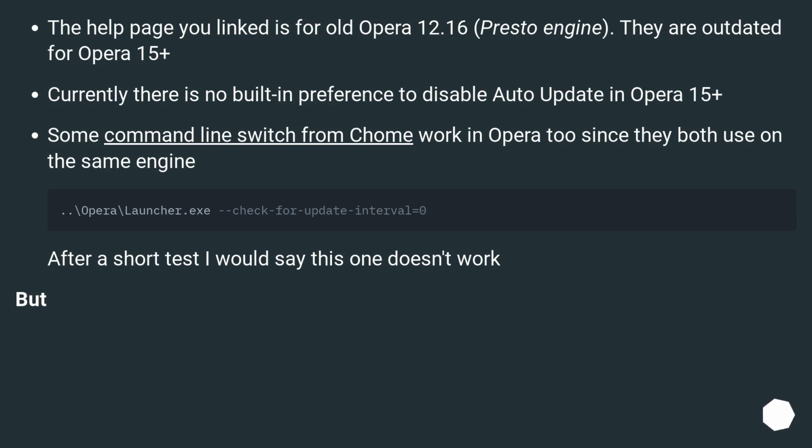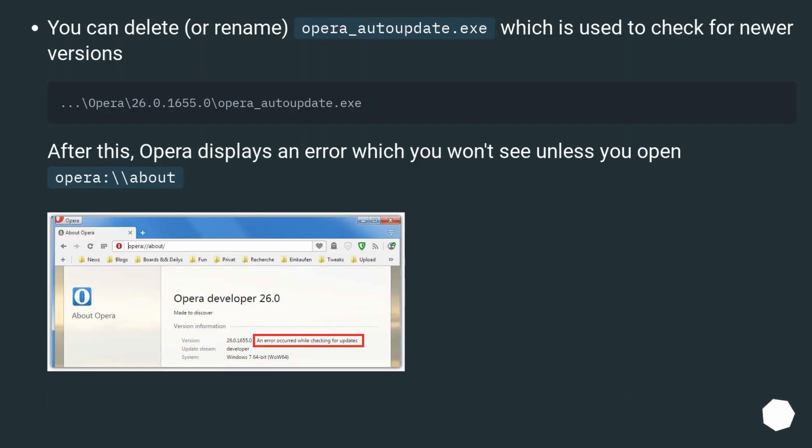But you can delete or rename opera_autoupdate.x, which is used to check for newer versions. After this, Opera displays an error which you won't see unless you open Opera colon slash slash about.